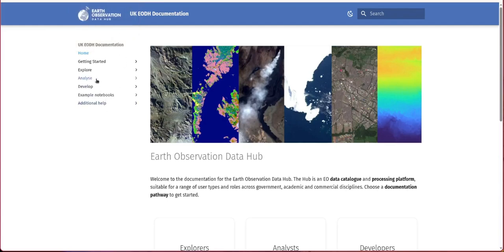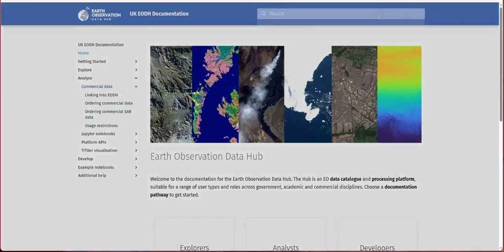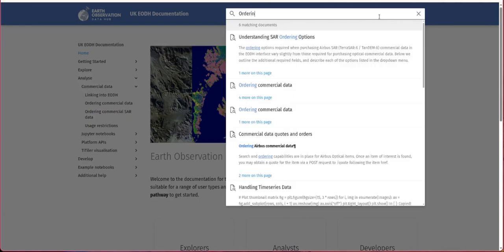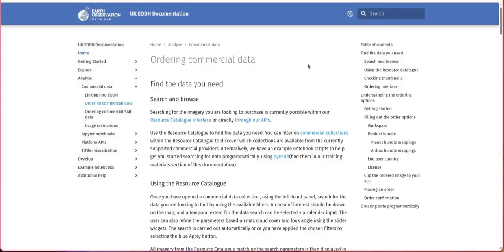And if we go to Analyze Commercial Data, you can see that there's some information here. Similarly, it'd be easier to use the search bar and go to ordering commercial. You can see already it's come up with ordering commercial data. We're going to go to that page, and you can see from the table of contents for this page there's a whole load of information.